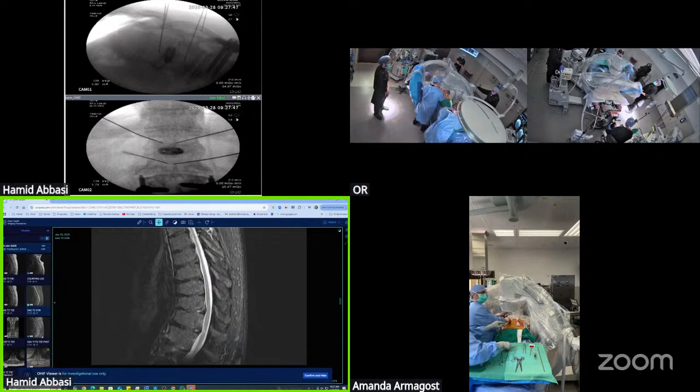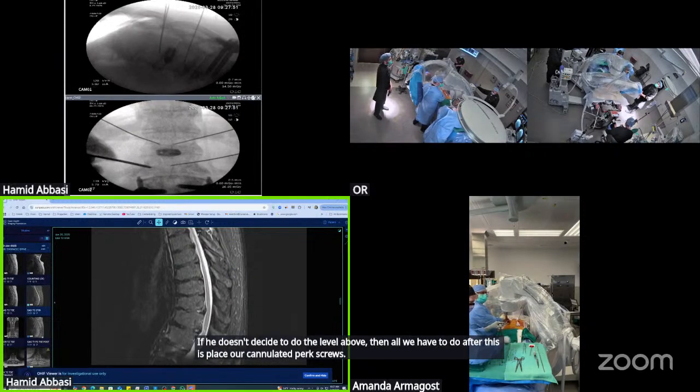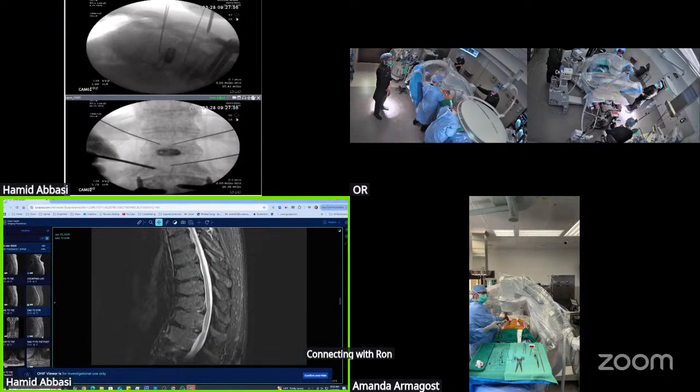If he doesn't decide to do the level above, then all we have to do after this is place our cannulated percutaneous screws, connect them with rods, cinch them with set screws, and then we'll be done.